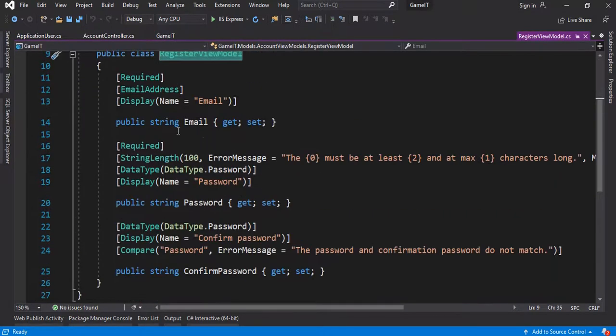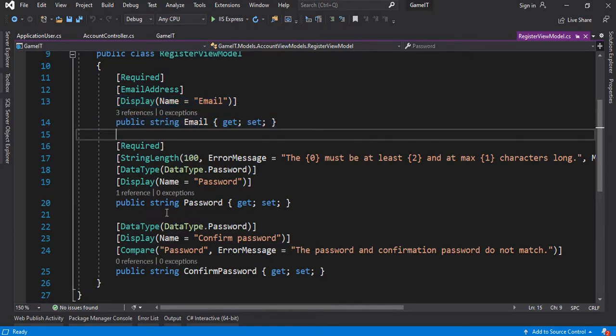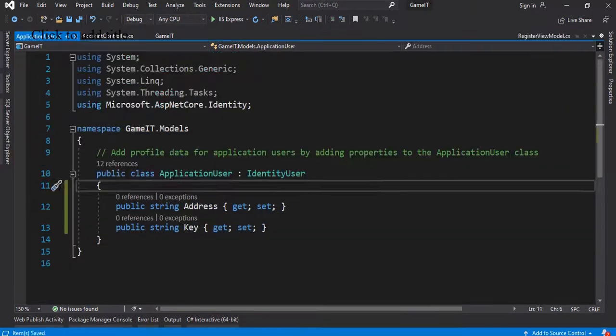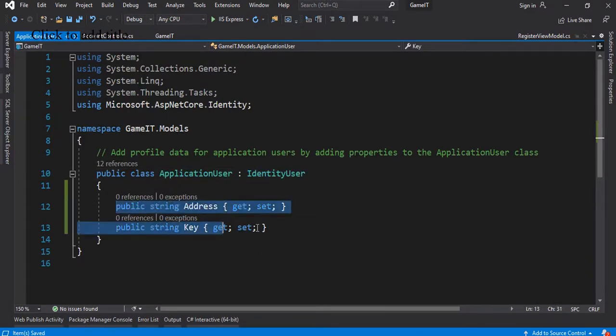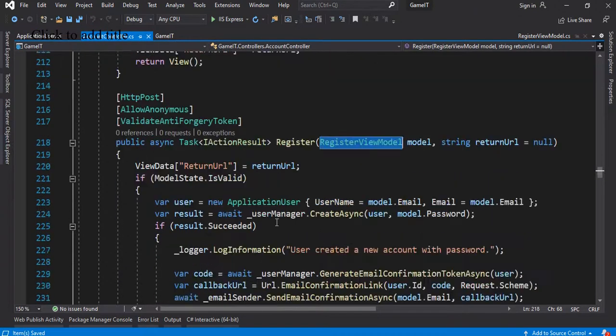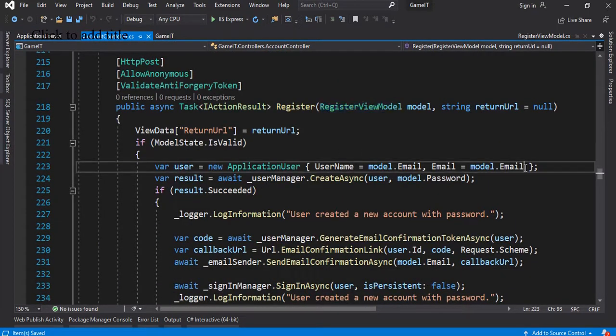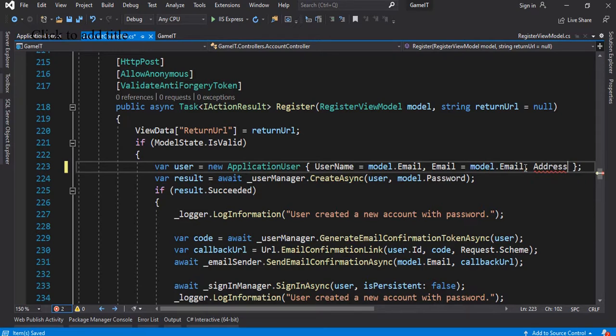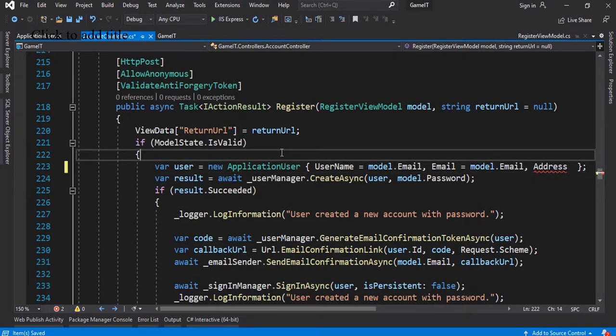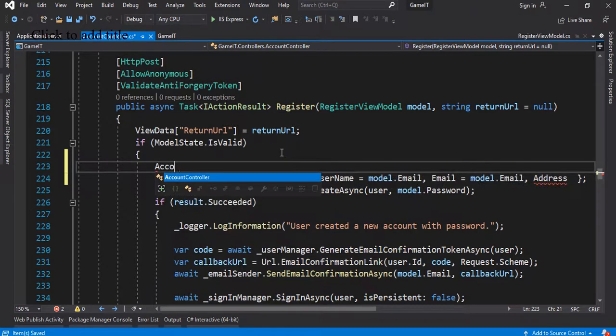So if we head over to register view model, we can see we have name, email, password, confirm password, and all that. So inside of the application user class inheriting from identity user, I just added these two fields, which is public string for address and one for key. So this is going to pass in our account address, and this is going to pass in the mnemonic key. So let's head back to the account controller, and then we can add our address. So before we do anything, let's above here, let's make use of our accounts.